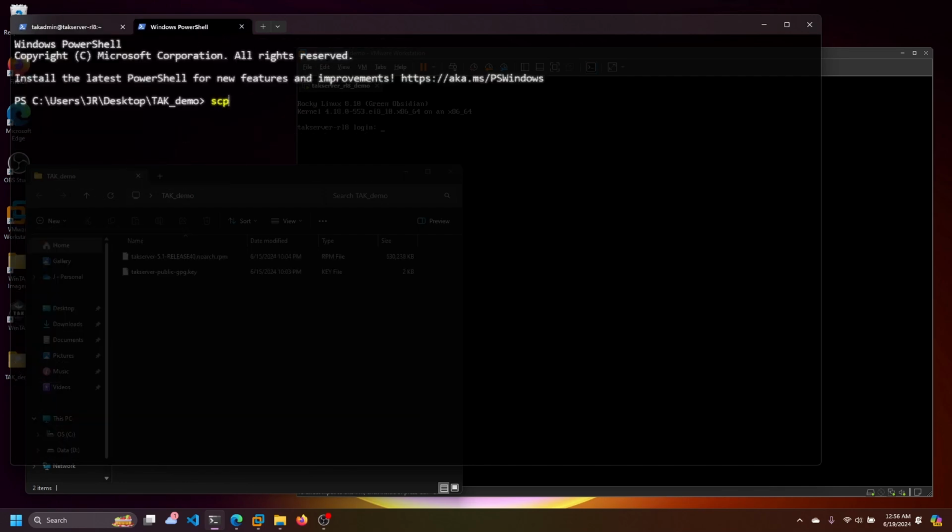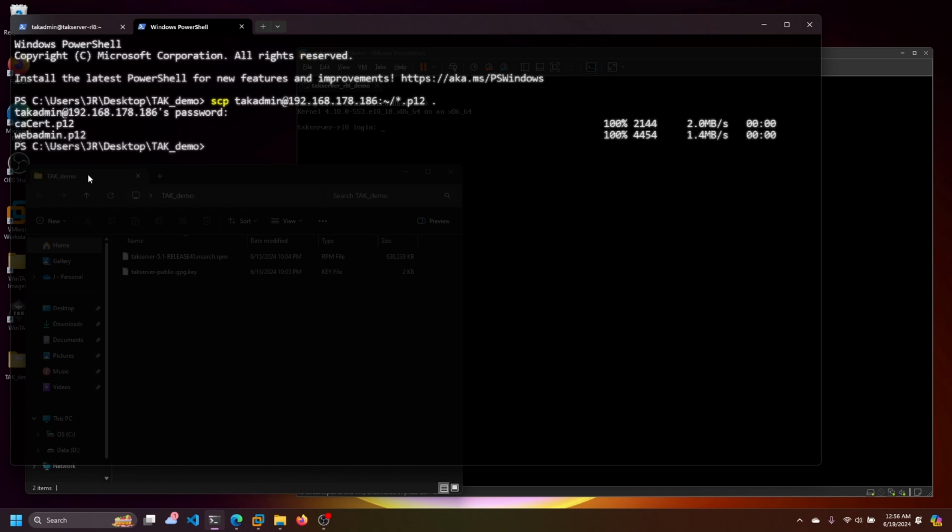And now we're going to do scp takadmin@ the IP address of my server, colon, the little squiggly line or tilde, slash, and I want to copy all the p12s. So I'm going to do *.p12 space and then a period afterwards. And that's going to say this working directory. And in the background, you should see the two new p12s be copied over. And there they go.